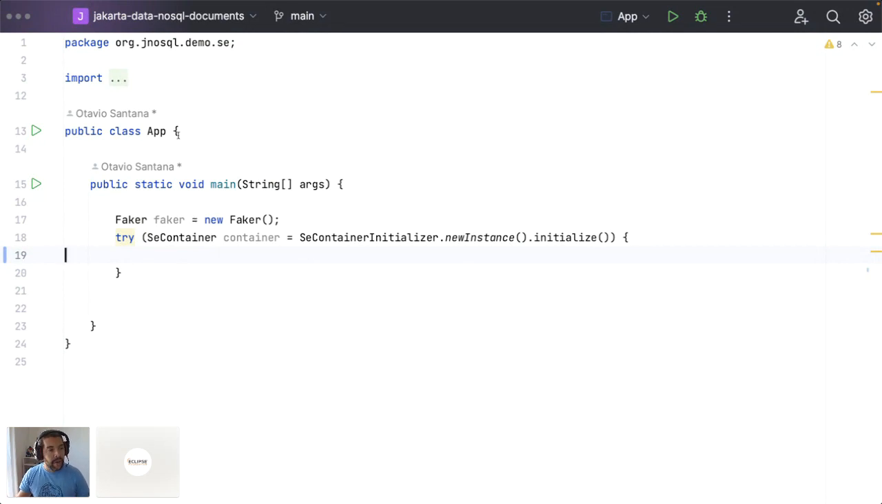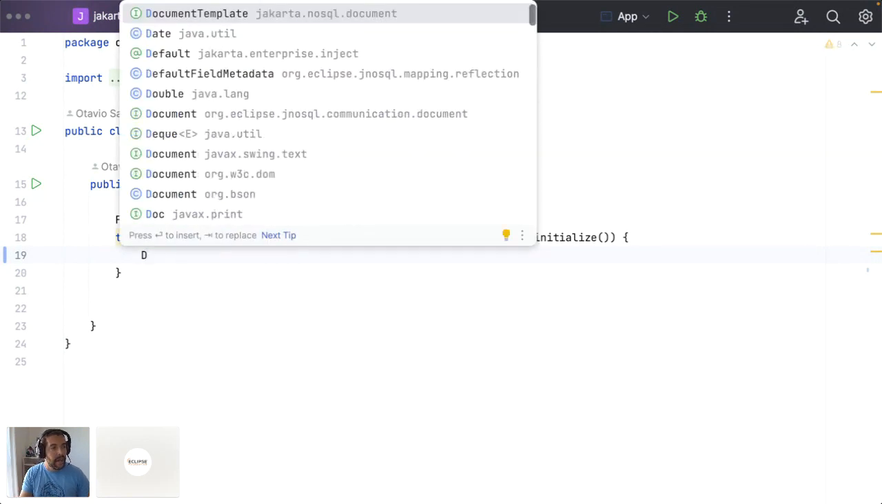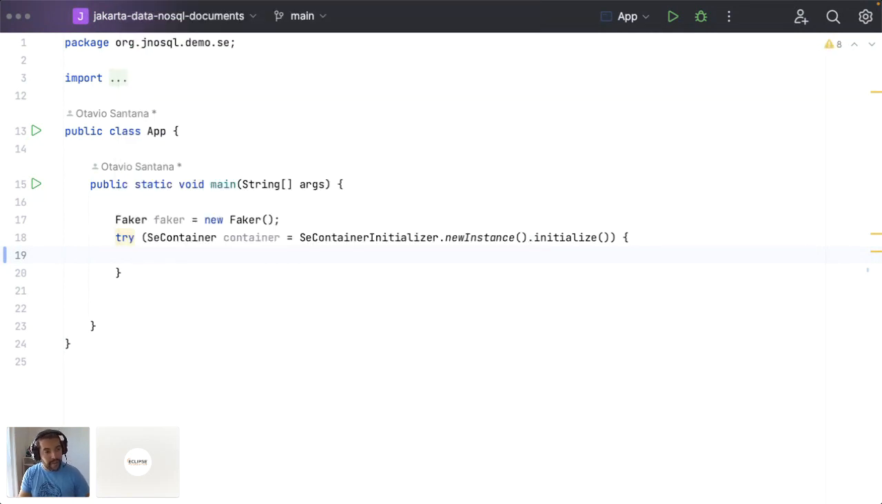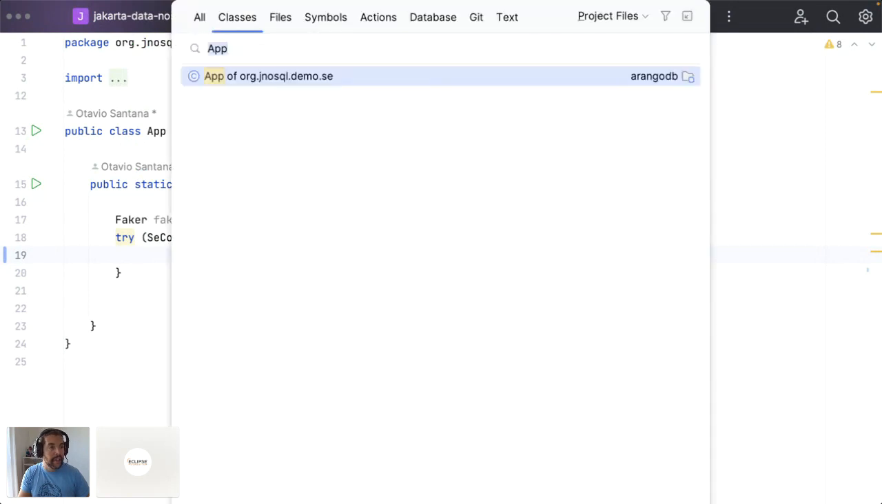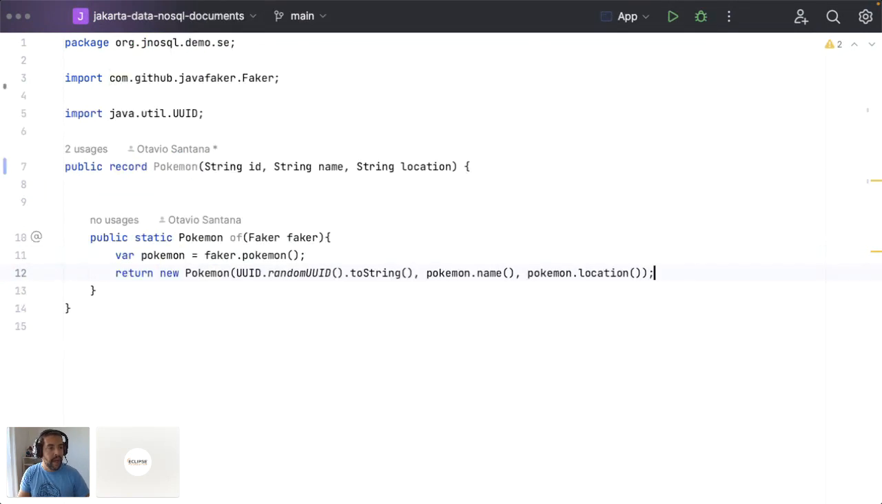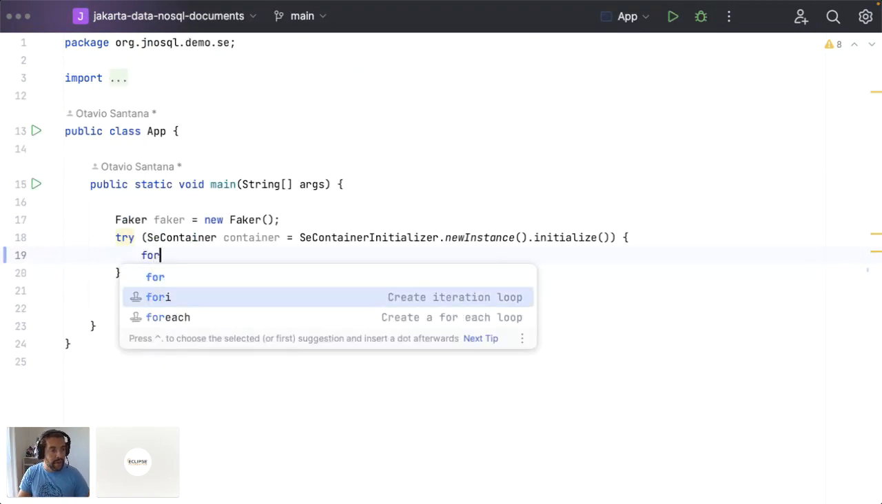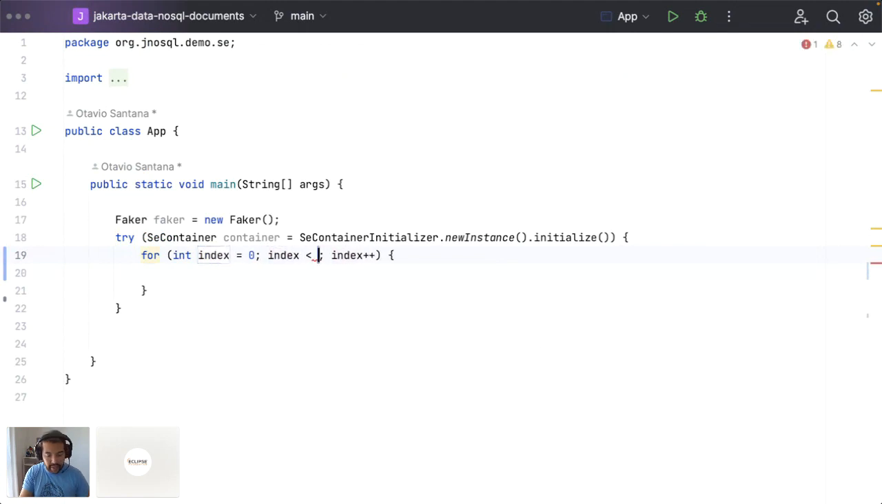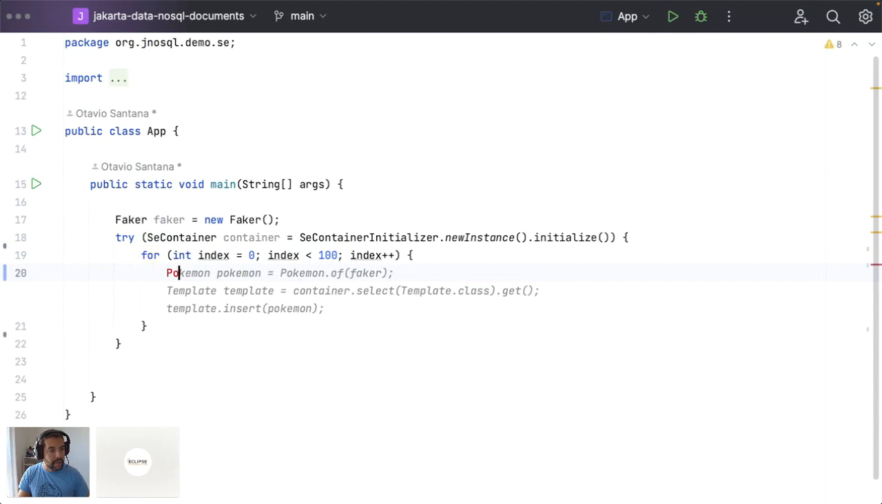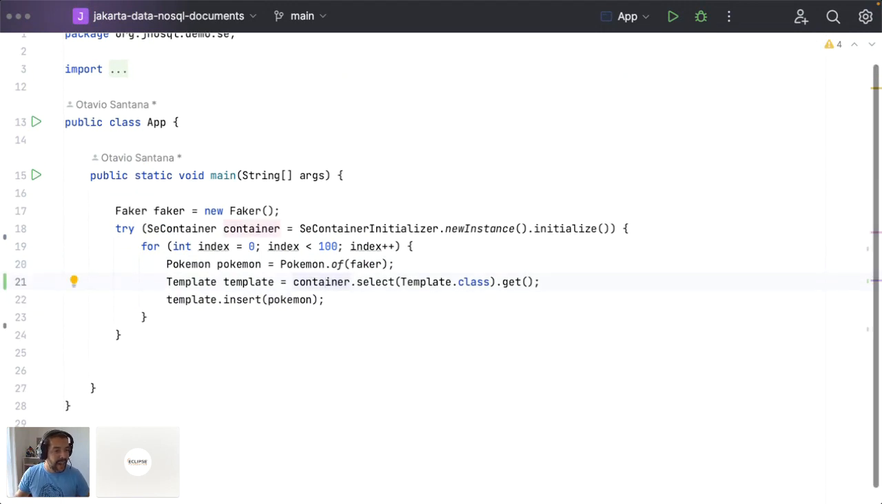So my Pokemon, my faker, my container. So what I need to do right now is I need to return here to my Pokemon. I have my fields. I'm able to create several Pokemon. So let's return here. So I will do my for each. So I come here to define index. I will take my Pokemon here. I will insert.